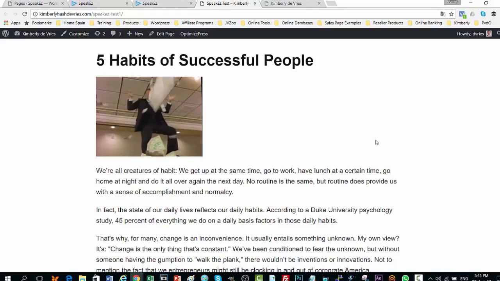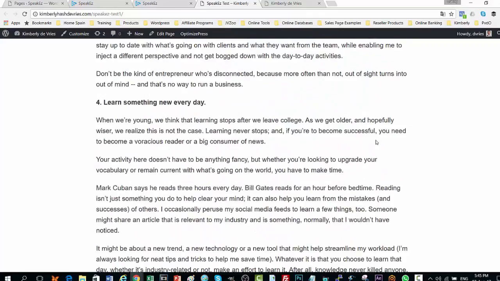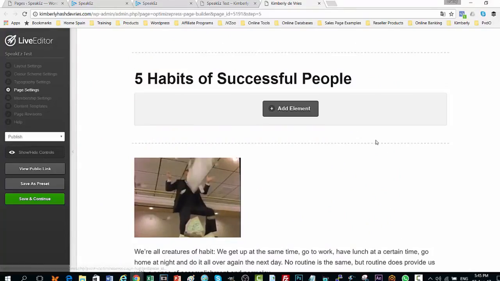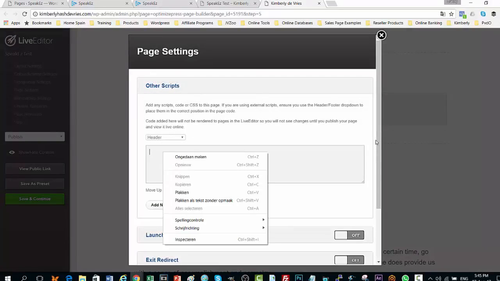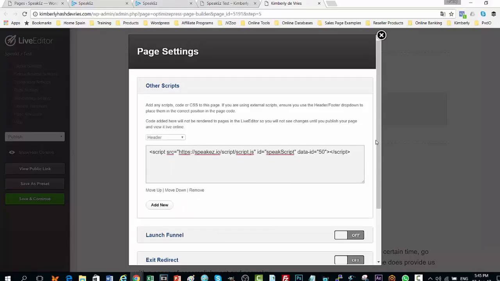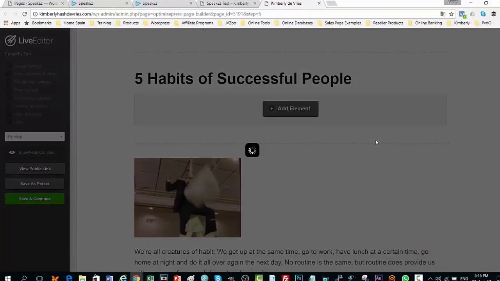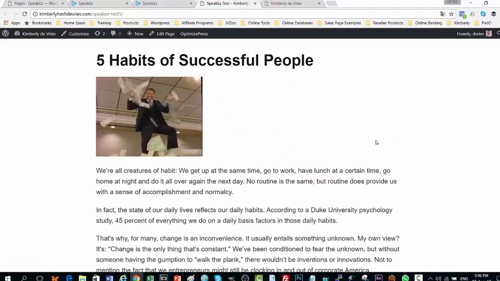Okay, so I'm going to come over here to this website. Now this is a website that I've created that has nothing but text on it. So right now, just plain text site. And I'm going to go ahead and go in here to my page settings. I'm using Optimize Press. And in the header, I'm going to go ahead and paste that code that I got over from SpeakEz. With that, I'm just going to update. That's been saved. Okay, now I'm going to go ahead and reload that.